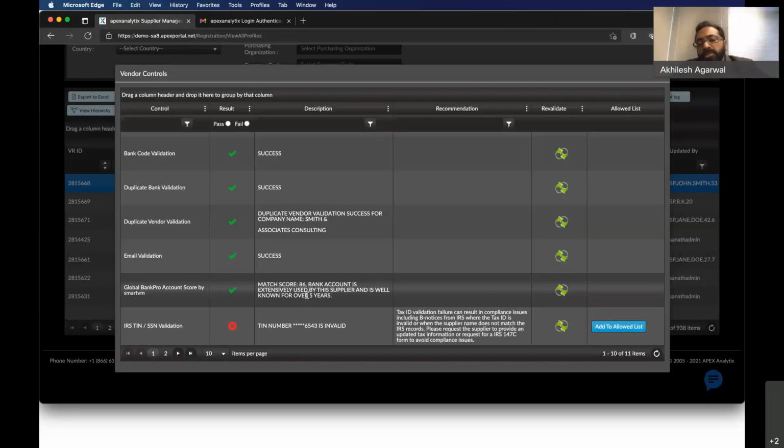So Apex Proxy Portal has been a tremendous advantage to a lot of clients who don't have the time, resources, or the budget to deploy the full-blown Apex portal, but still want to take advantage of these features on a short-term basis.